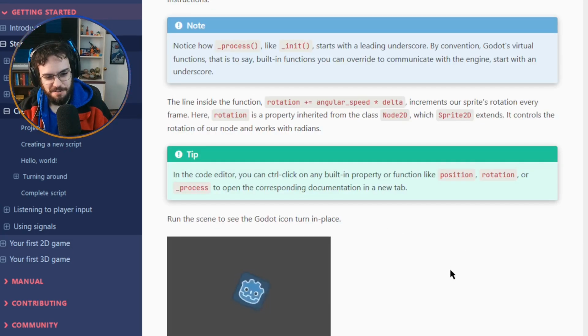The line inside the function, rotation += angular_speed * delta, increments our sprite's rotation every frame. Here, rotation is a property inherited from the class Node2D. Okay, so nodes already have a rotation-like attribute. Sprite2D extends that attribute, sure. It controls the rotation of our node and works in radians.